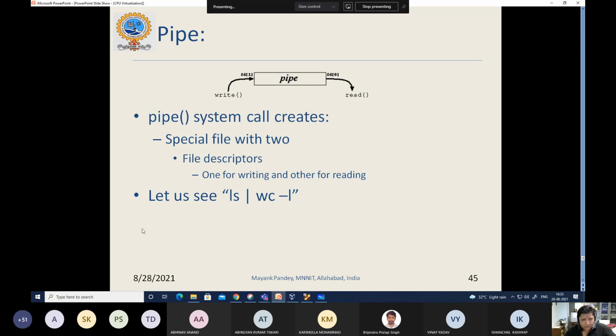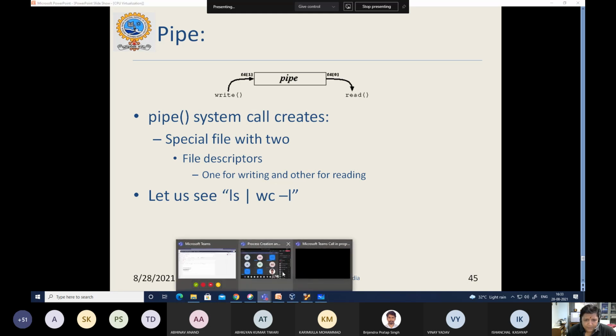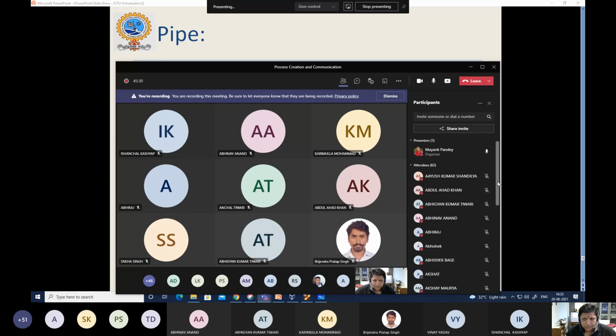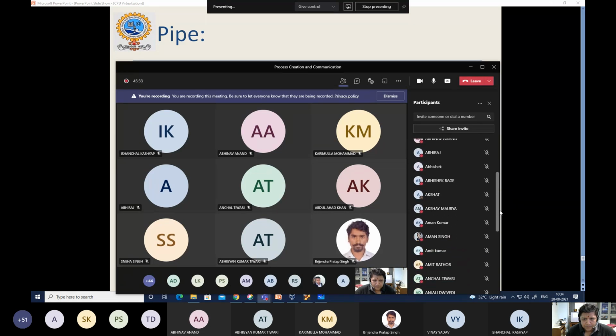Now let us see whether we can write a C code which can give the same output the way we have seen ls pipe wc minus l, whether we can write a C code which can give us the same output. And those who are sleeping, please wake up. It's very important to understand this. And if you want to ask any question at this point of time, you can ask. Okay, so let's see that.